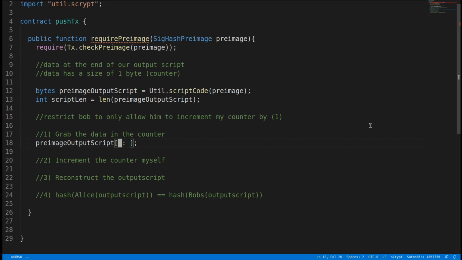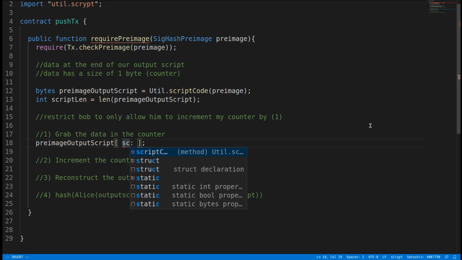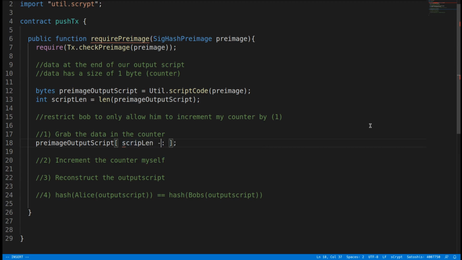Okay. I want the pre-image output script and I want the very last element in there, right? So I basically say the script length minus 1. I know the size of my element, it's 1 byte. So I want to start reading 1 byte from the end and everything up until the end, which gives me that 1 byte. And that is going to be my counter value, right? This is the value of the counter.